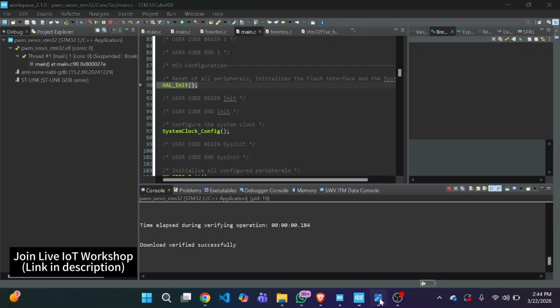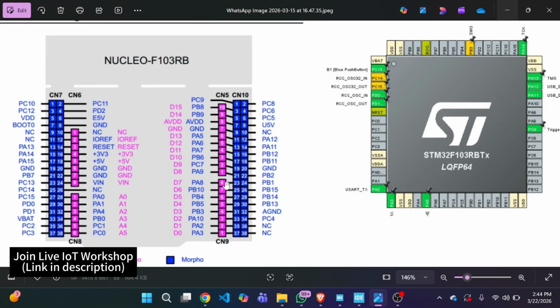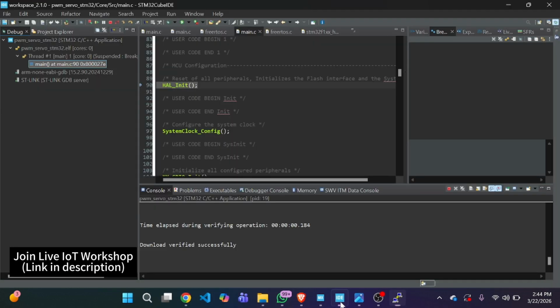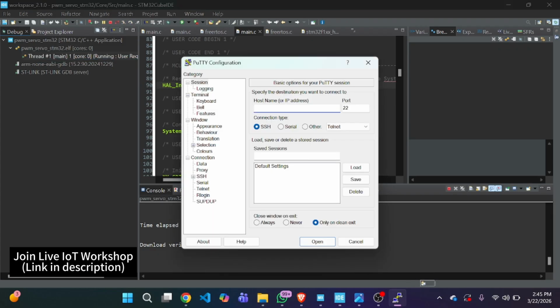What were our pin numbers? PA8, I think, right? PA8. This is DC. Yeah. Before that, what we'll do? Let's open PuTTY, and let's first of all resume our code. Yeah. After resuming the code, setting up things in PuTTY. Click on serial. Select the COM port. In my case, it's 11. Baud rate would be 115200. Yes.